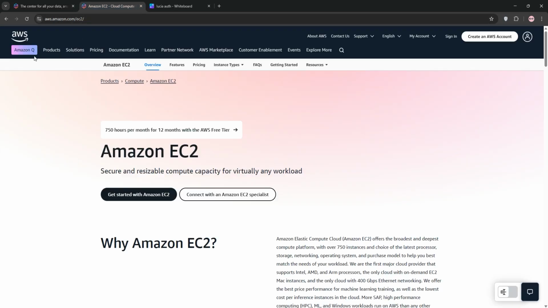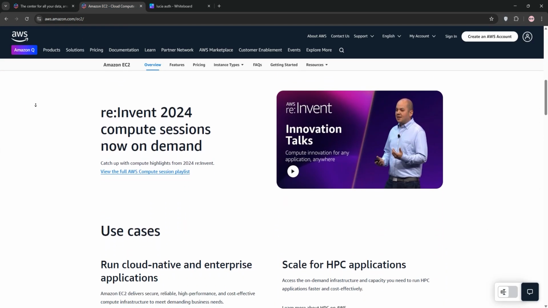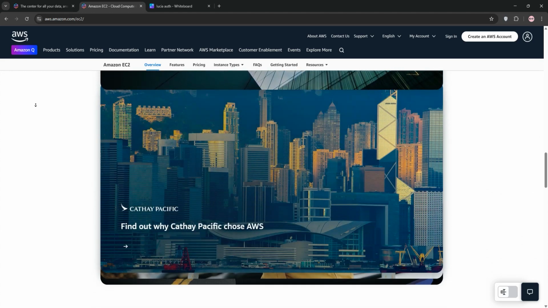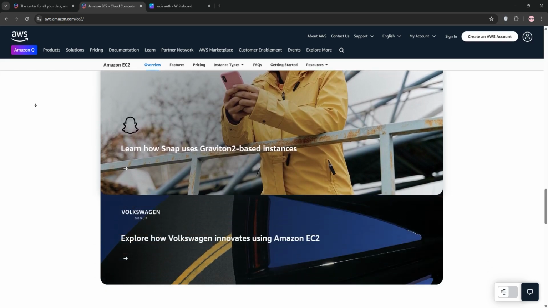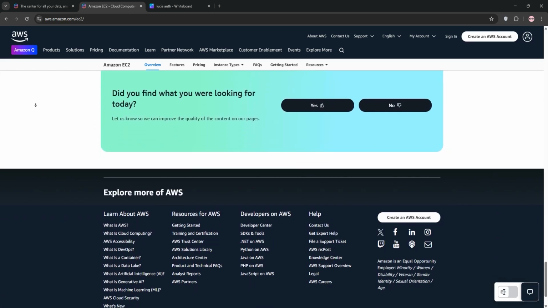streamlined workflow. Now, Amazon EC2, Elastic Compute Cloud. It's a flexible virtual server service offering raw compute power. You can choose the instance type, like GPU-powered ones for ML, and manage everything yourself: OS, software, and scaling. It's ideal for those who need full control and custom setups.